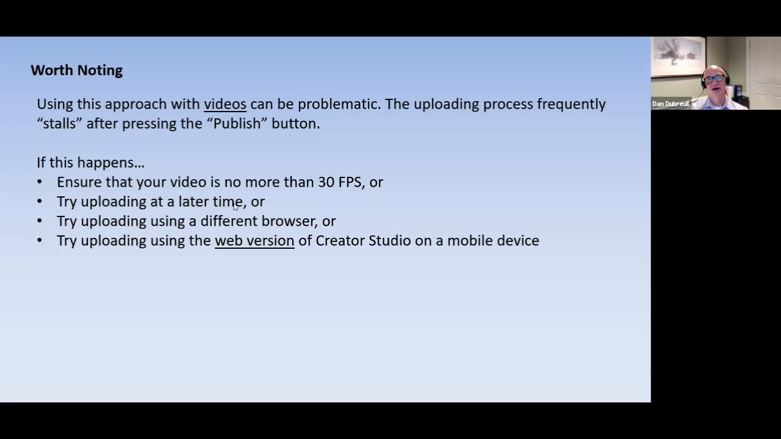So if you've got the time, try uploading that same post at a later time and it might work for you. If you don't have the time, try opening a different browser. So if you typically use Chrome, open up Firefox. Go to your Facebook page on Firefox, get to Creator Studio on Firefox, give it a go. Often that will work for whatever reason.